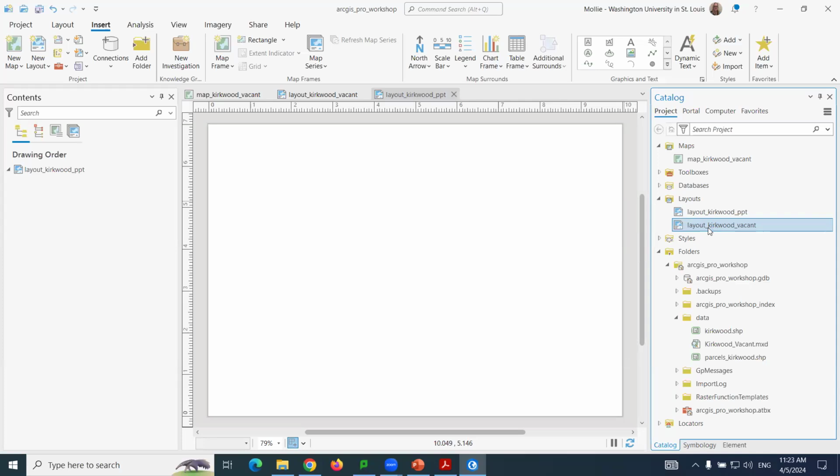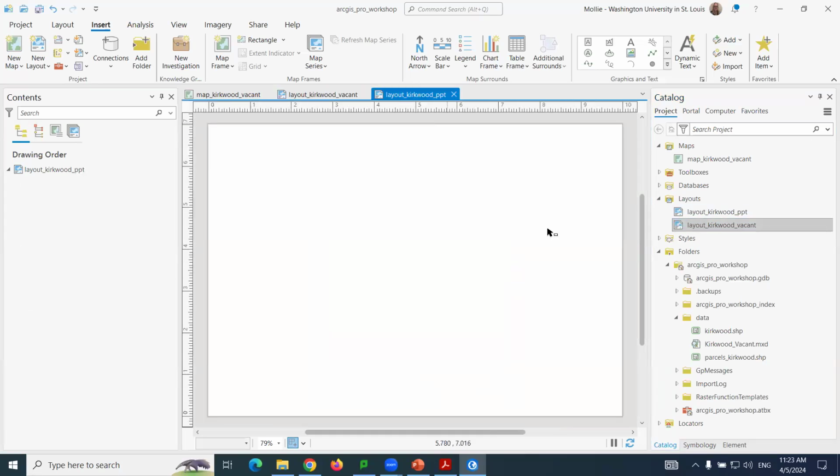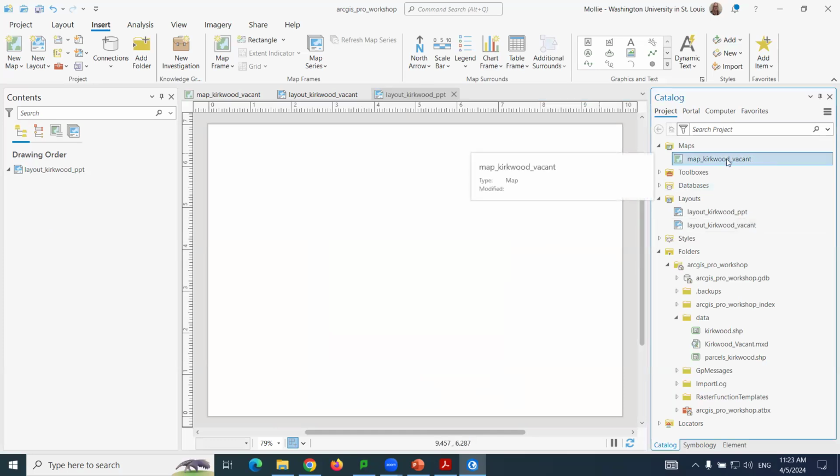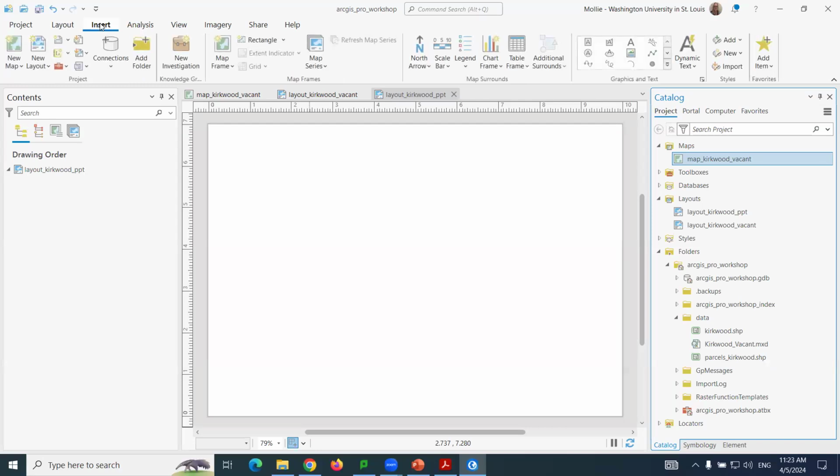Okay, so I want this to show the same content as I have in my Kirkwood map. The cool thing is, even though I'm using the map in this layout, I can also use the map in this layout too. So I've got my Kirkwood map here, and in the insert tab again. Anytime I'm inserting into the layout, I'm going into the insert tab.